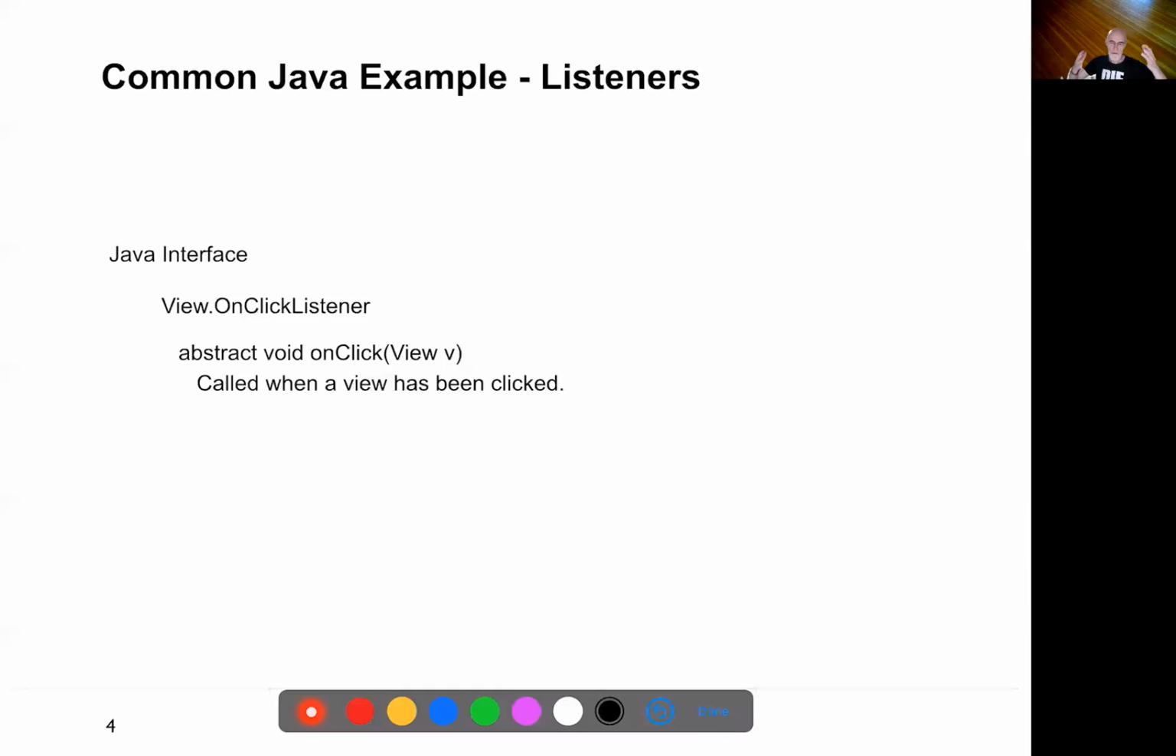So one example of this is in Java, or if you're an Android programmer, there are these on-click listeners. The interface is on click, and then you can register to be notified when the events occur.